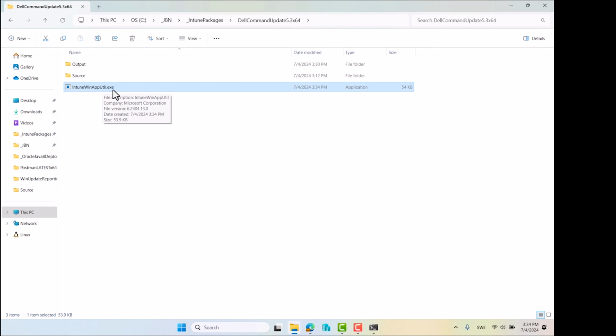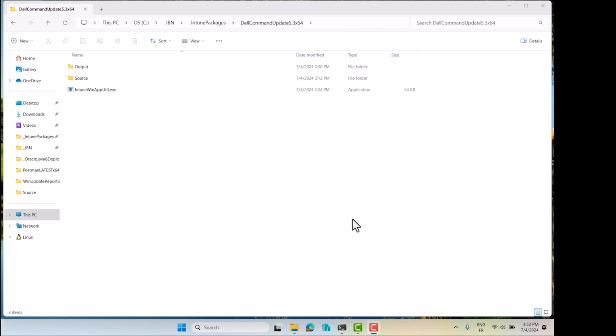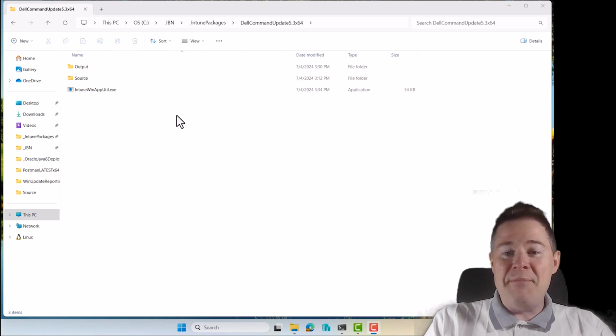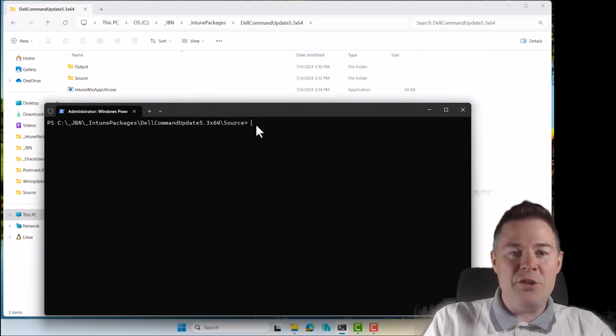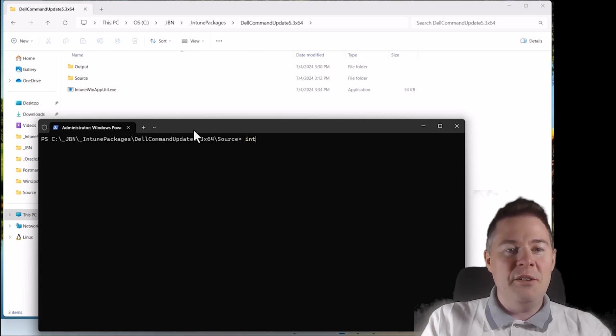Now we could double click and run this one, but then the result, everything is going to disappear. So I prefer to run it from a terminal or a CMD. I had some technical issues, so my video disappeared and everything went so slow, but we have downloaded the IntuneWinAppUtil now. So we're going to create the IntuneWin file. I have opened a terminal and put myself in our source. And now we're going to run this IntuneWinAppUtil.